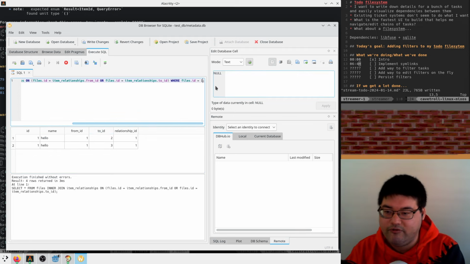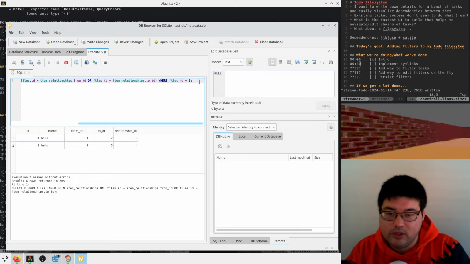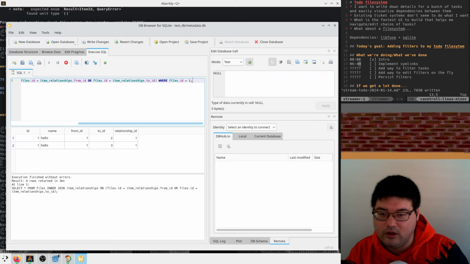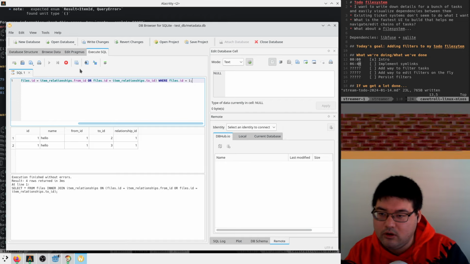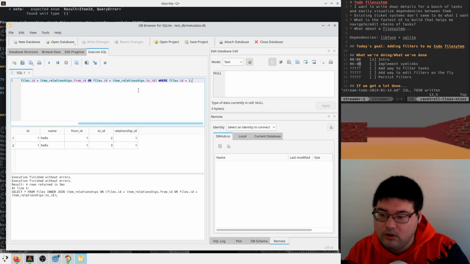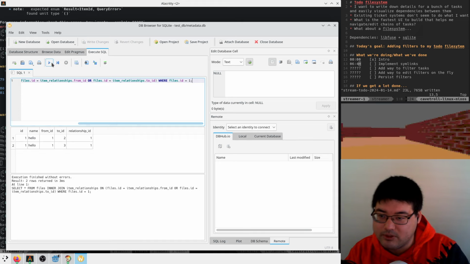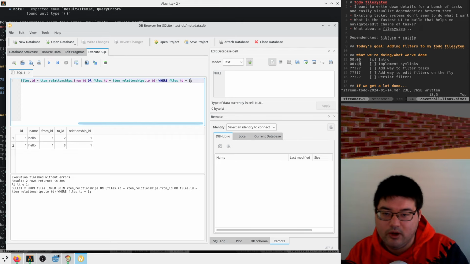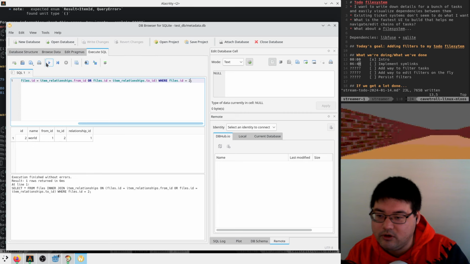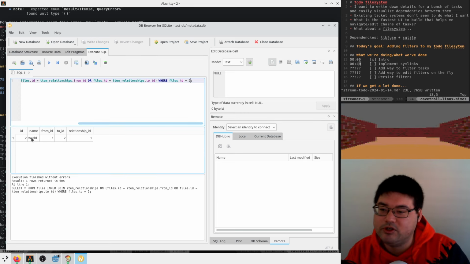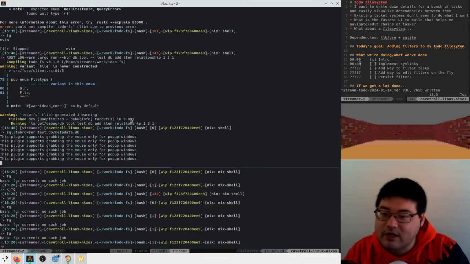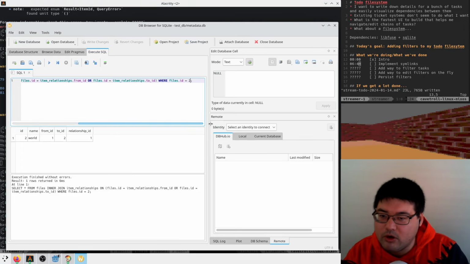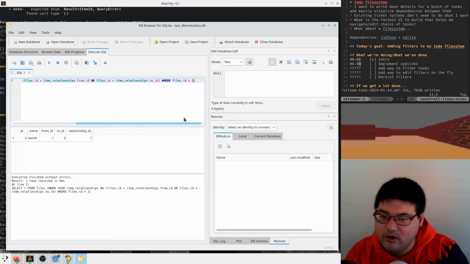Let's just throw out a files ID equals 2 here just to double check. Why can't I backspace this? Why, when I press play here, that was weird. I don't know why it was stuck. Okay, yeah, and so it does match with both from and to. So that looks right. And I guess we also have the relationship name we want to match there.